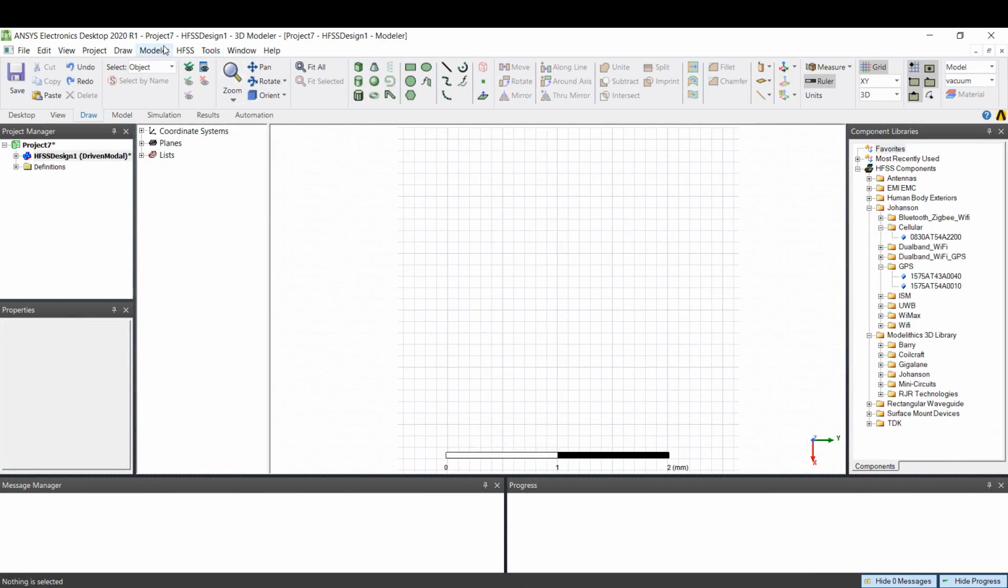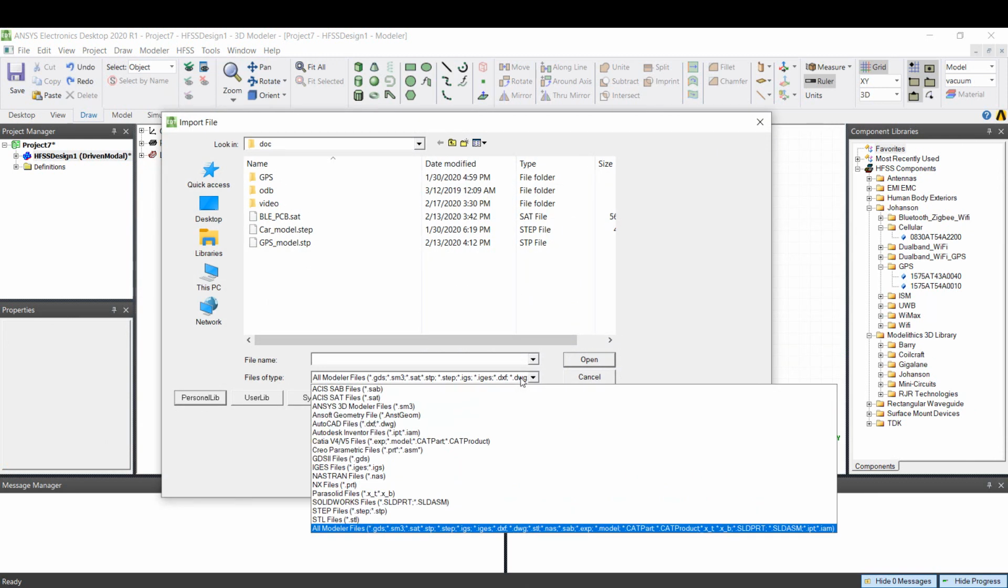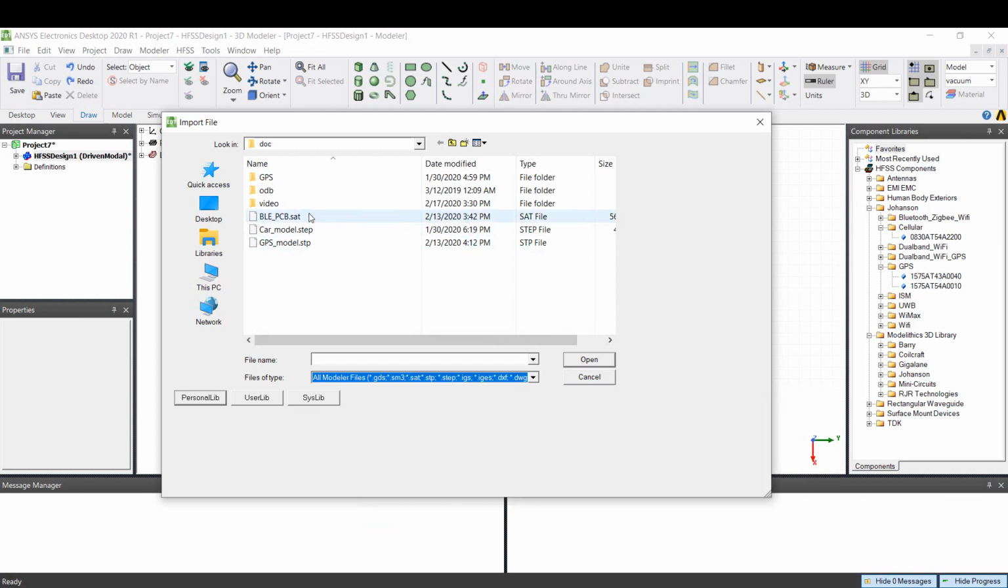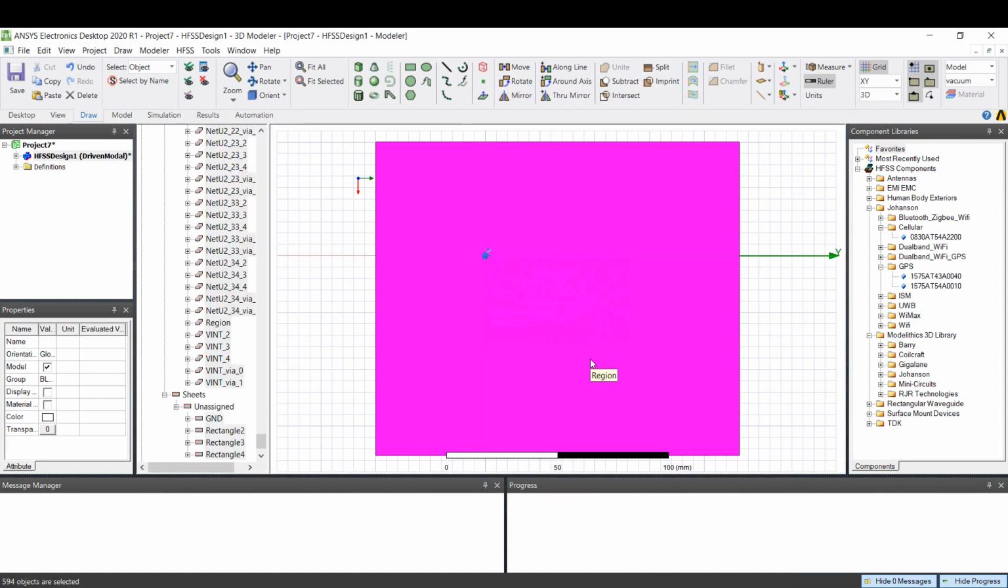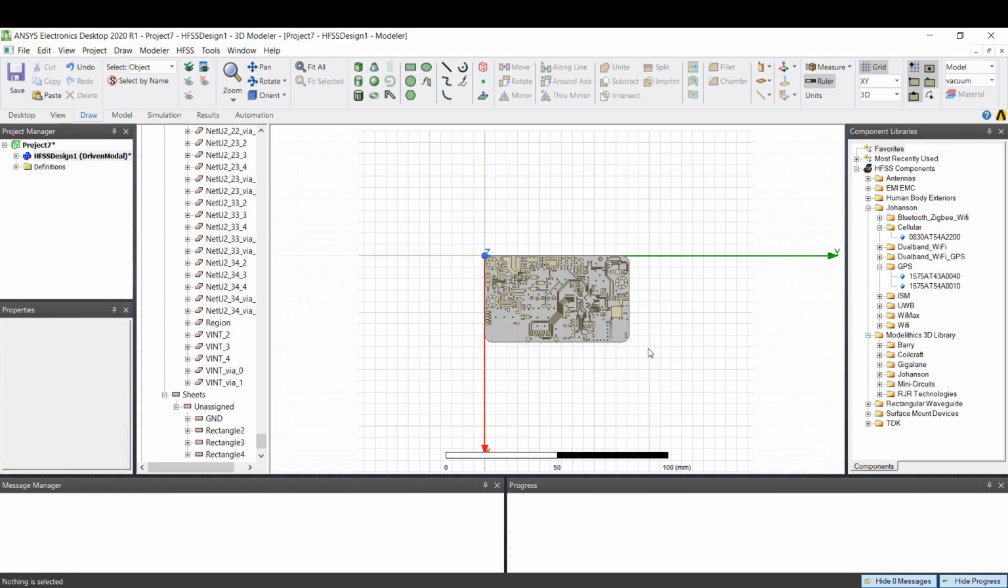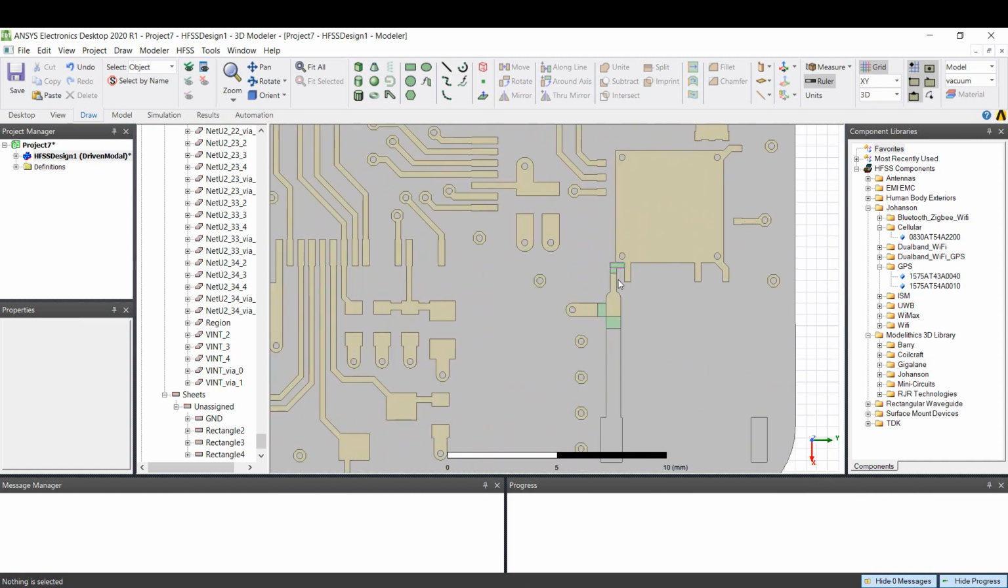Now let's go ahead and import the design. ANSYS HFSS allows you to import many different file formats, which include STEP file, IGES file, DXF file, and ODB++, etc. And let's go ahead and insert the printed circuit board. Here we have our printed circuit board. And on the right bottom corner, you can see we have the traces that connect to the antenna. We also have the excitation port and two ports for matching networks.